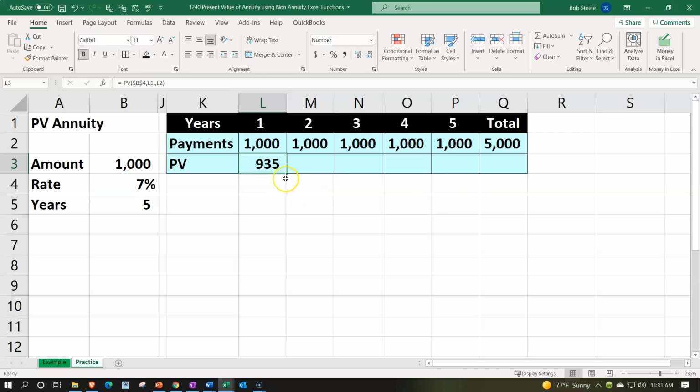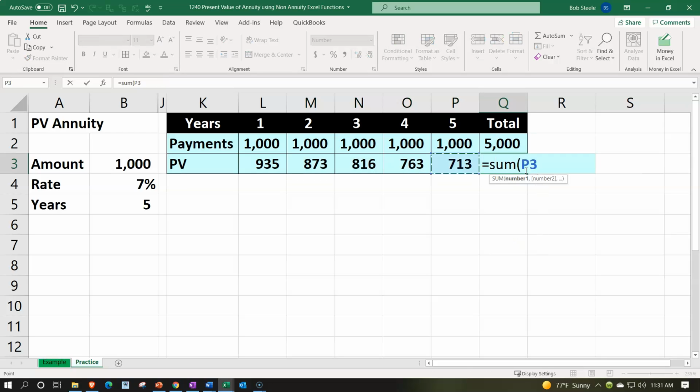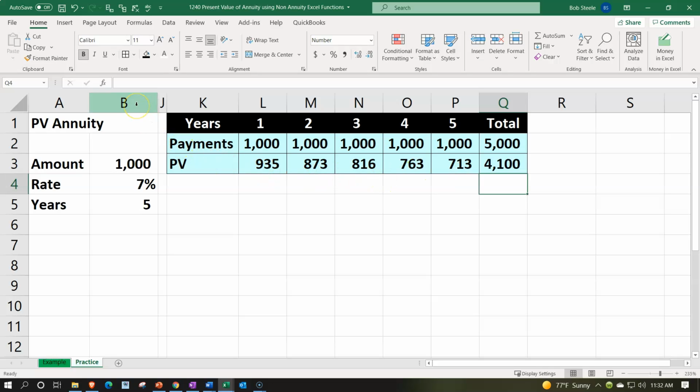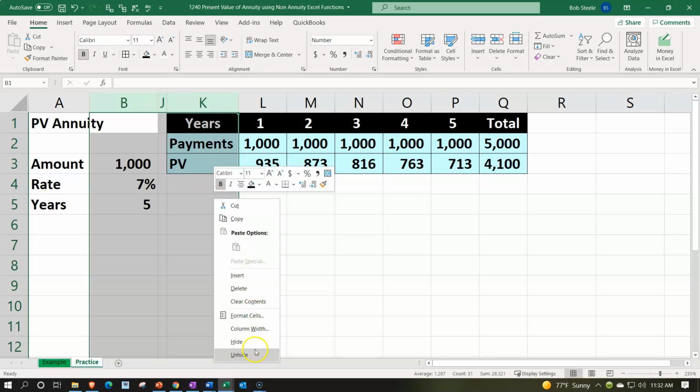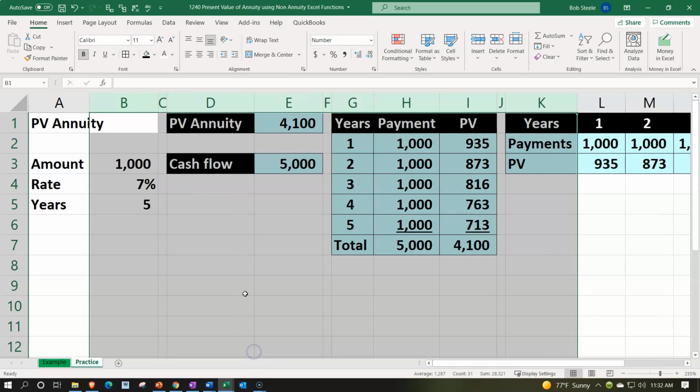And then we're going to copy it across, put our cursor on the autofill handle, and drag it on down. Drag it on down to 5 periods. Then we can sum this up, equals the SUM of these items. And there we have that 4,100 once again. So let's unhide some cells. We're going to put our cursor on column B, drag on over to K, let go, right click on those cells and unhide those cells.